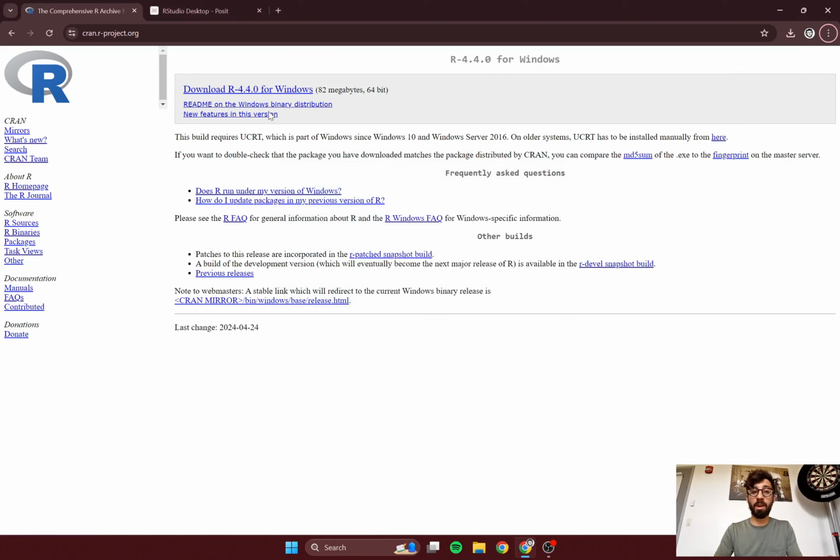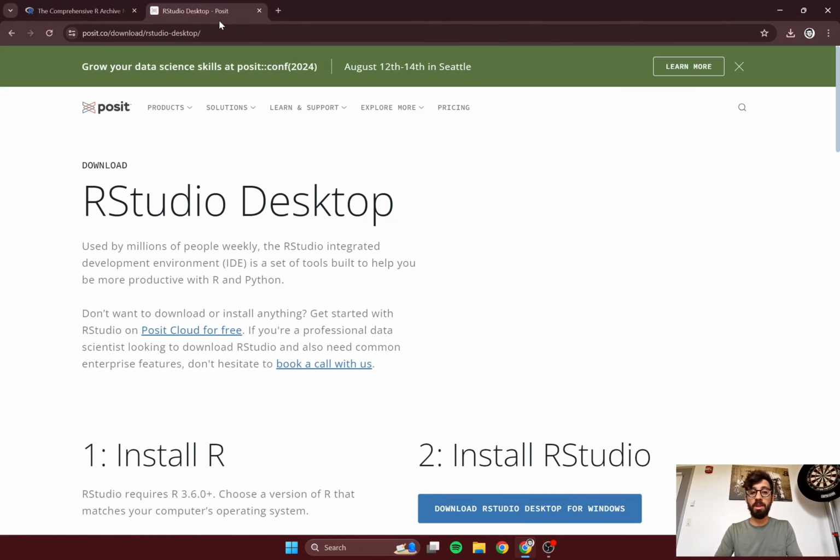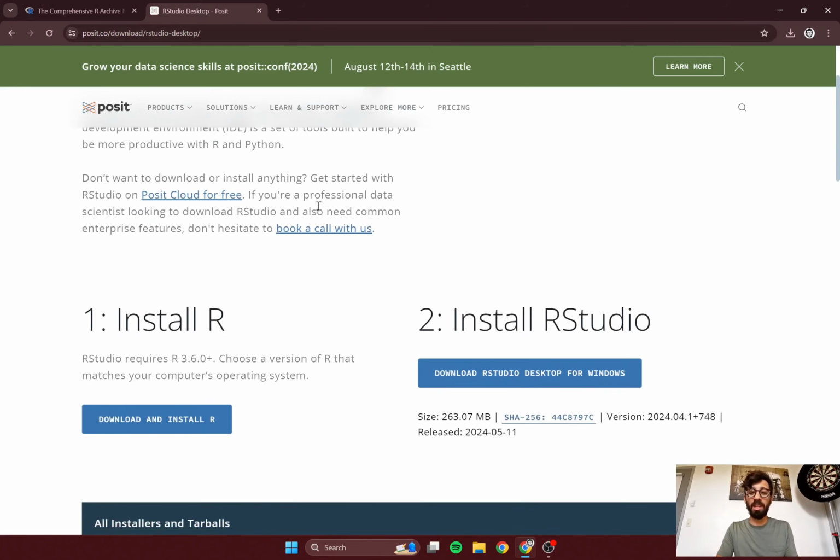Okay. The next thing we're going to install is something called RStudio. RStudio is a program that allows us to have a nice environment for coding in R. And so what we'll see is it creates an organized environment for us to perform statistical analyses. And it's really important to have it. So you'll see the first step is to install R. We just did that. Notice that RStudio requires R 3.6 or higher. We have 4.4, so that is satisfied.